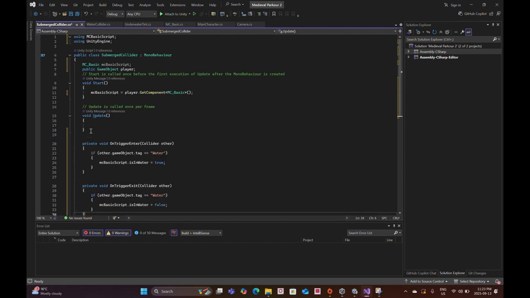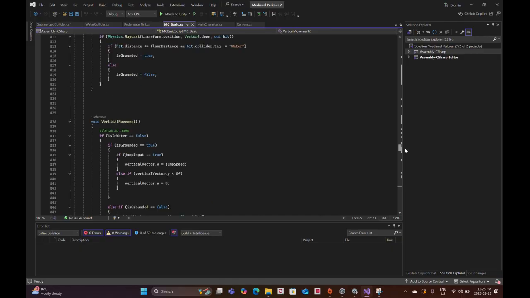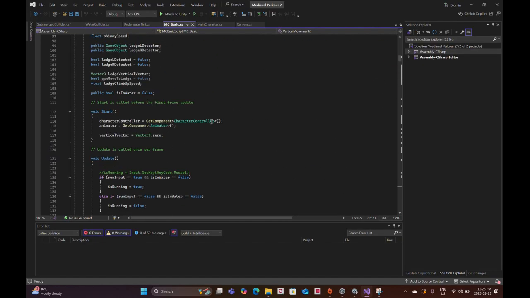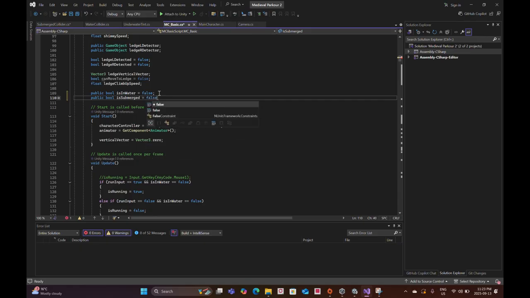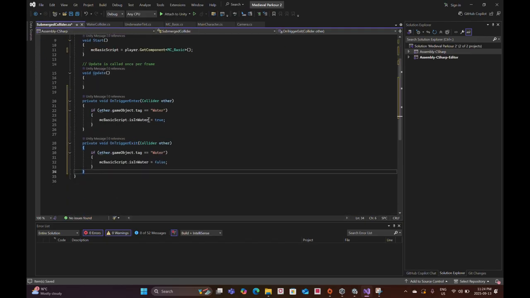The only difference is I need to go back to the character script, and I need to create a public boolean called isSubmerged, and it's going to be false by default. I'm going to compile that. Back in the submerged collider, I'm going to change these to isSubmerged.